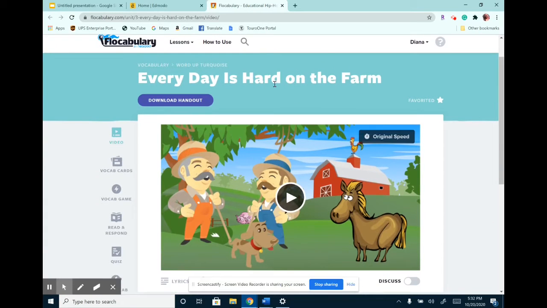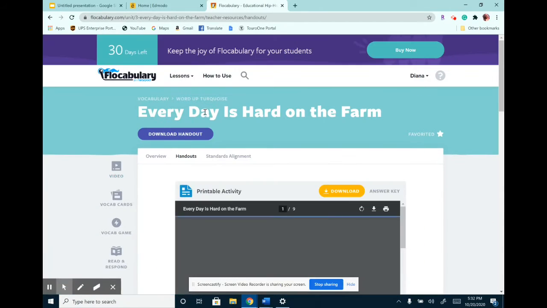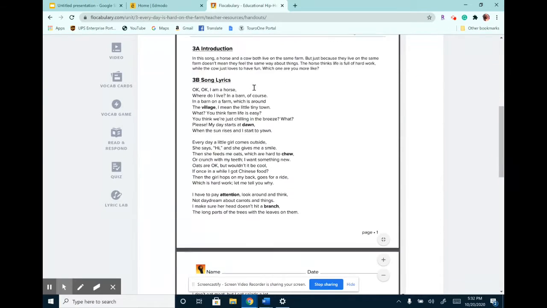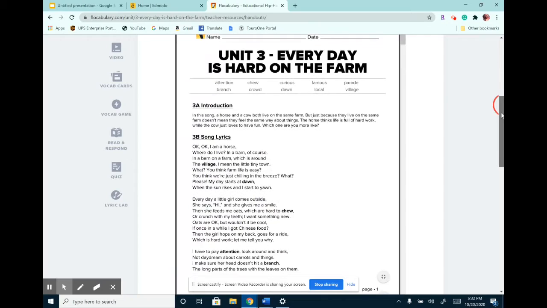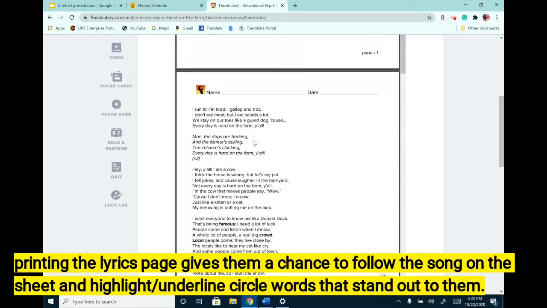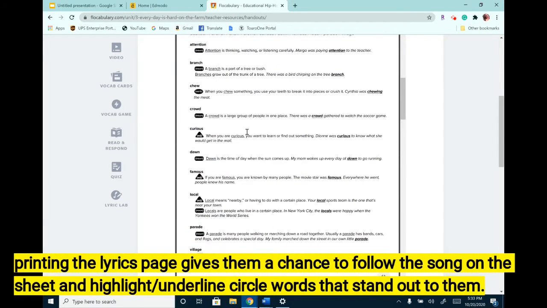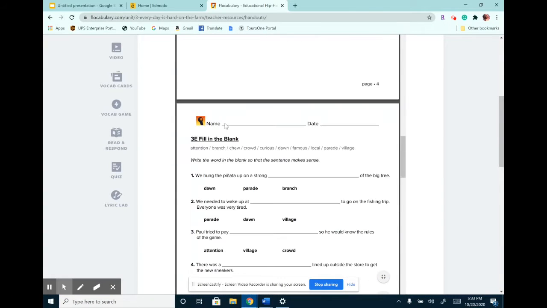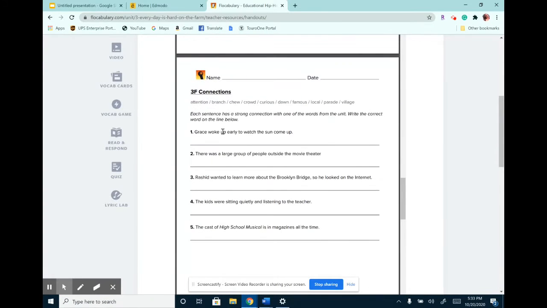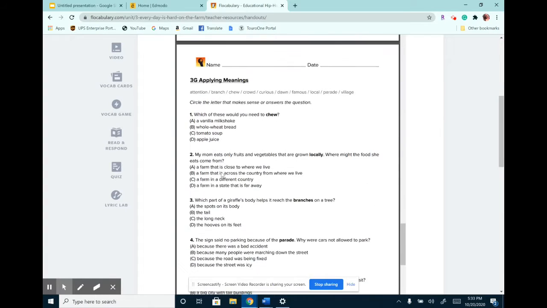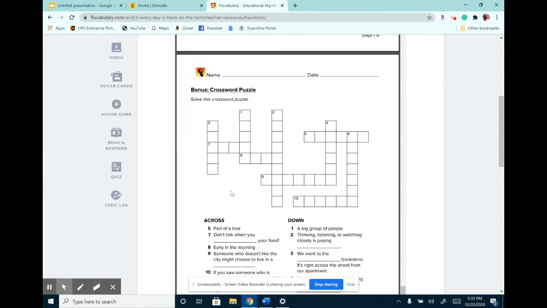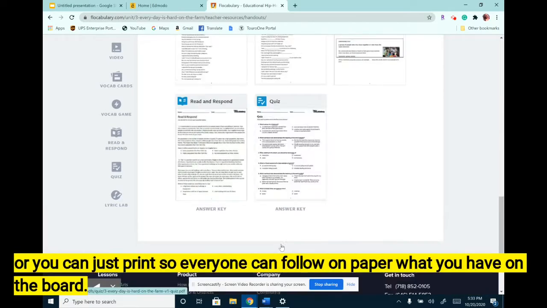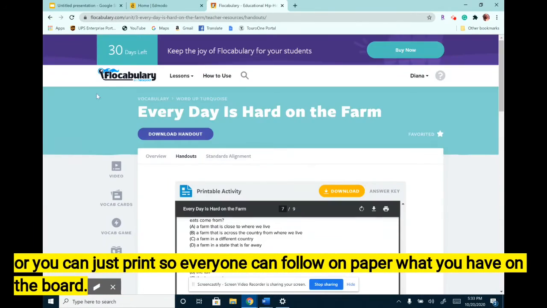If you don't want to do an electronic version of this and you want to do a paper handout, that's also an option. You just press download handout and it has the whole lesson in text. So you have the lyrics. Maybe you want to print it out anyway so they could read up close and highlight and stuff, or if they're doing it on a tablet, you have your fill in the blank, vocabulary, connections, applying meaning, your reading and response, and a bonus puzzle. You can download everything individually, and there's an answer key along with the quiz. So let's go back to our video.